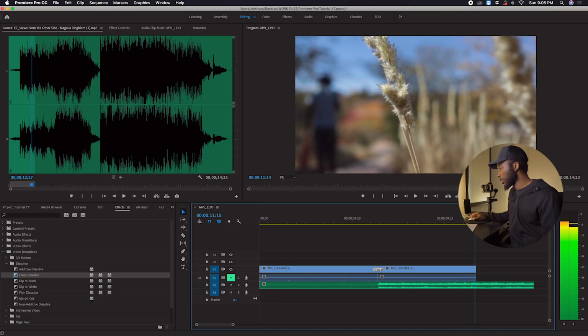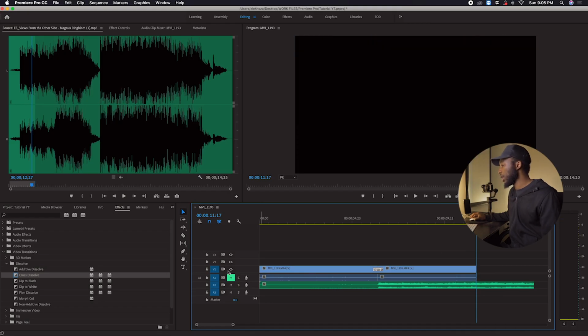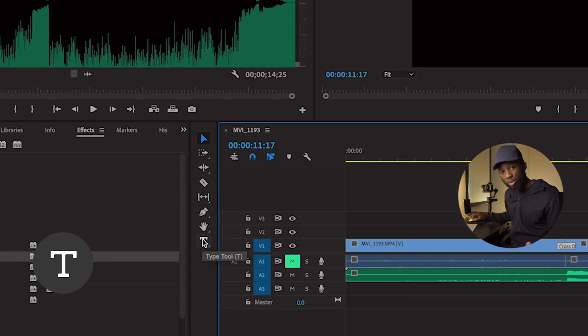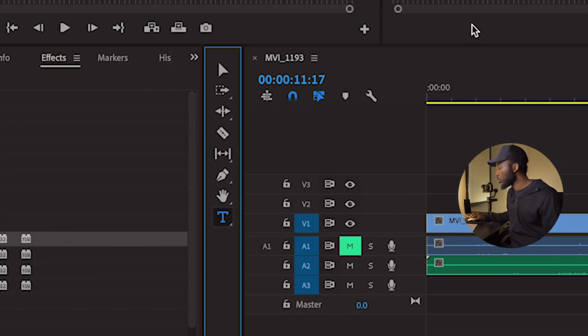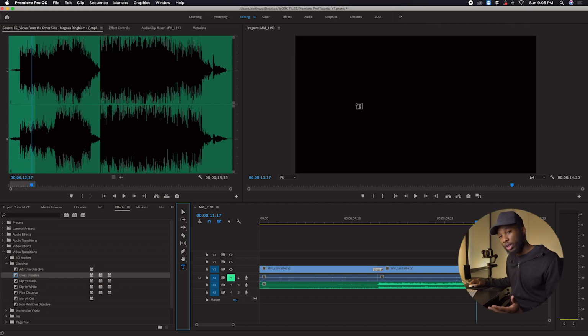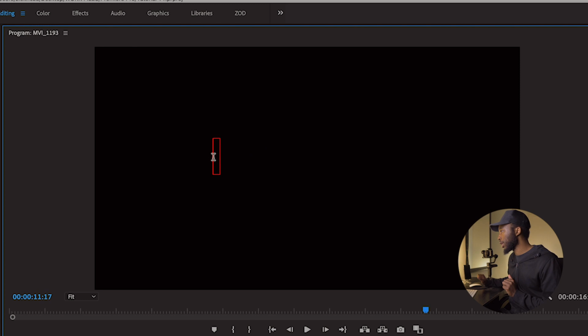Now I want text to come after this last clip, and that's where the type tool comes in. I use the type tool. So that's the thing with the type tool. You don't add it here on the timeline. You go to the program window and then just click anywhere. And then you just type.